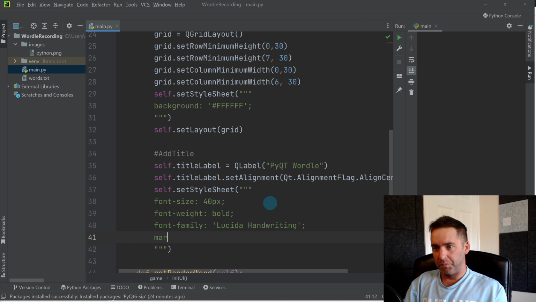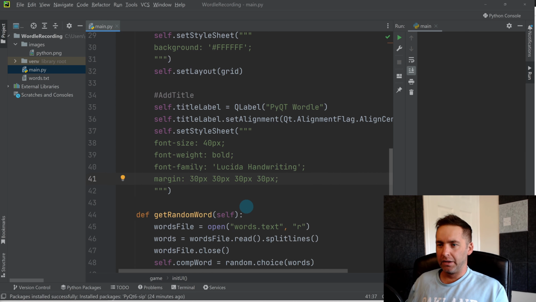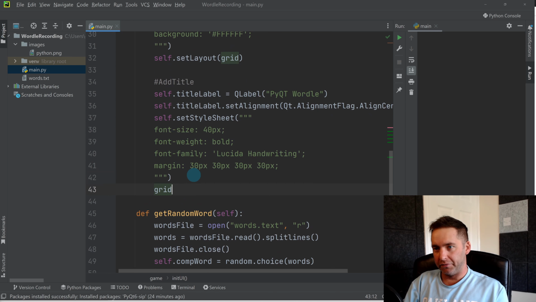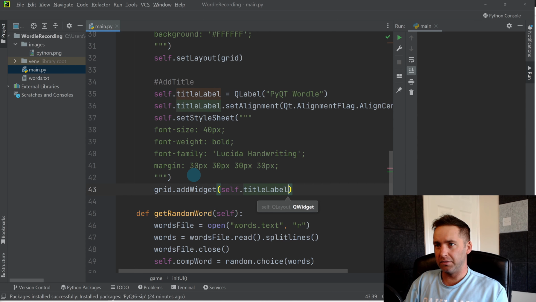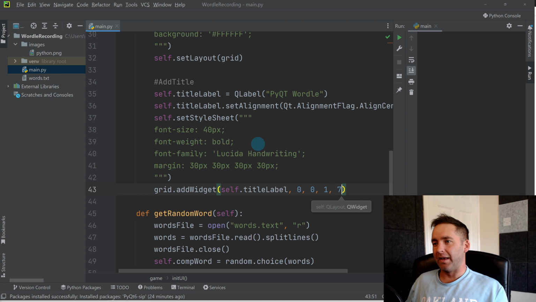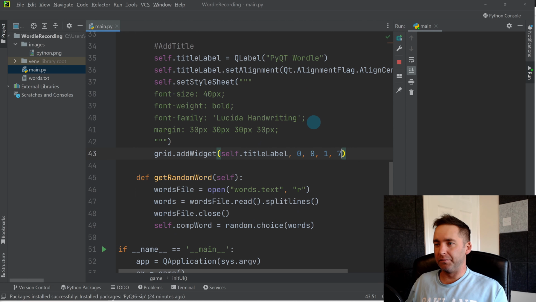And then I'll give it a bit of a margin going around it. So we'll have margin of 30 pixels on all sides, so 4 times, like that. And then it's just a case of adding it to the grid like we did before. So grid.addWidget, self.title_label, and we want to add it in row 0, column 0. We want it to have a row span of 1 but a column span of 7, because we've got quite a lot of columns, if you remember, when we've got our grid.